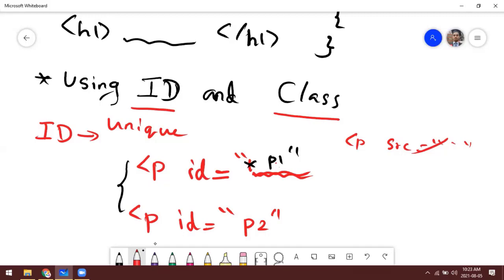This is ID. Mostly we will use it when we learn JavaScript. In that case, ID is very, very useful, because if you want to apply some unique behavior or function to a particular element, then we have to separate it. So that's where we use ID mostly. So P1 and P2. Another attribute is there. After explaining, I will show the demo, then it will be very clear.